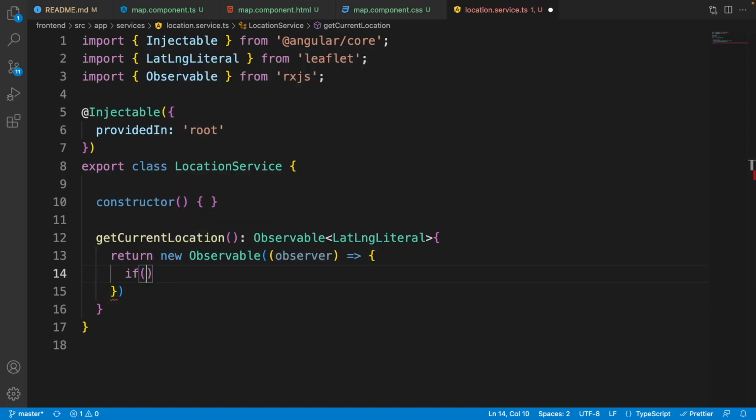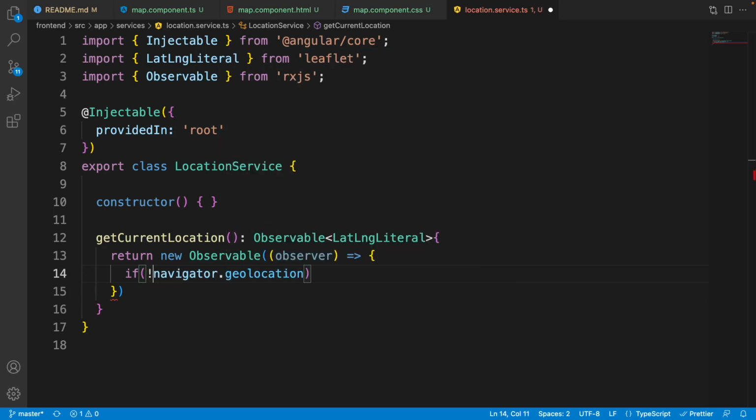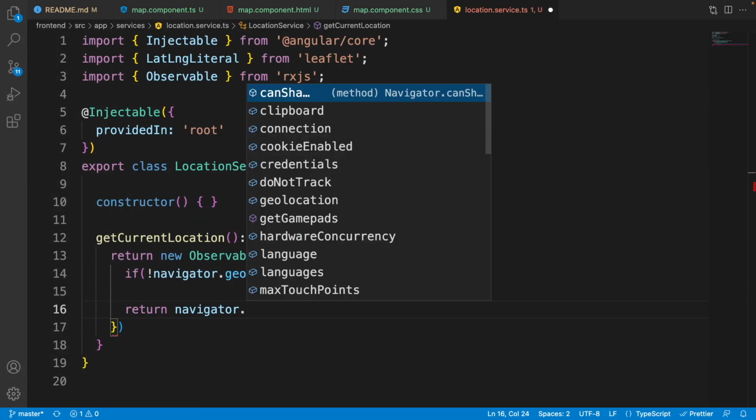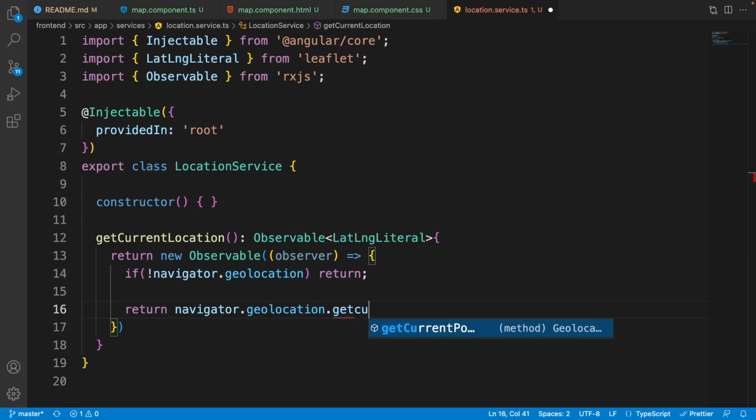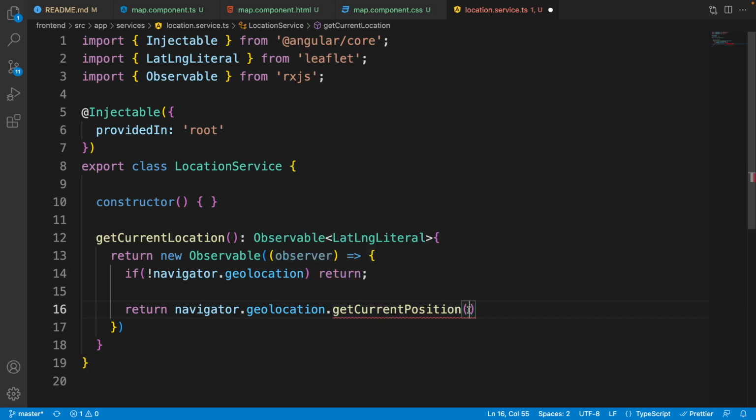First of all, we need to check if the browser supports the geolocation of Navigator. So we need to say if Navigator, that is part of JavaScript, .geolocation is not available, then just return. Don't do anything. And otherwise, it means when Navigator.geolocation is available, return Navigator.geolocation.getCurrentPosition. It gets two inputs. The first one is success callback and the other one is error callback. We are going to implement both.